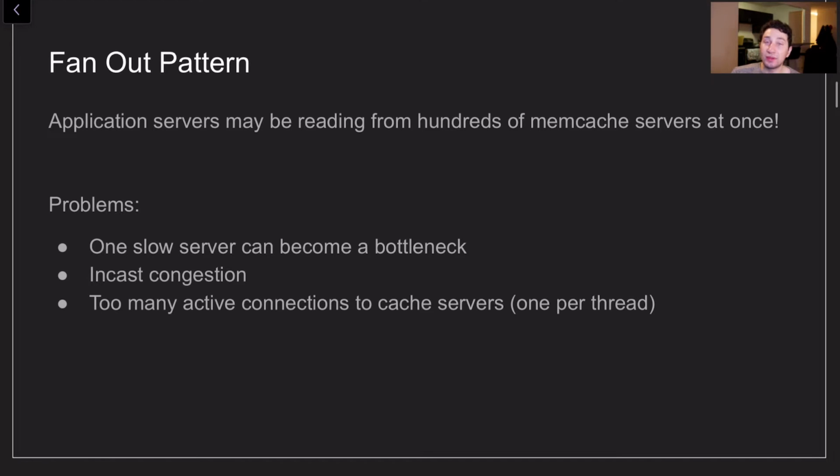Okay, so like I mentioned, we've got this concept of a fan-out pattern, right? So if I'm an application server, I literally might be reading from 500 memcached instances at once, and that means that we have a lot of fan out of these network requests. So a few problems of this is that if one server is super duper slow, that's going to bottleneck everyone from performing page reads, which is going to be problematic. There's also this concept of in-cache congestion, which is an interesting one. It's not a term that I've heard before.